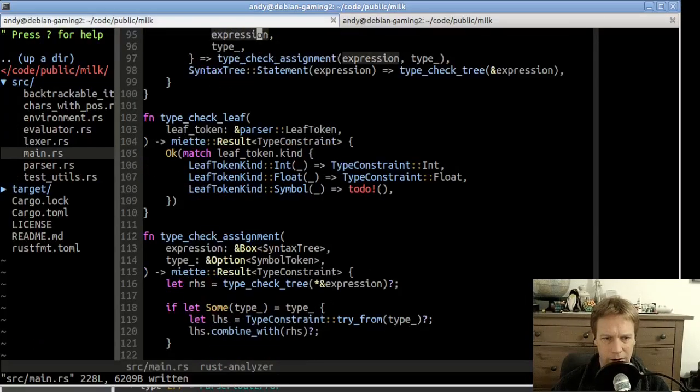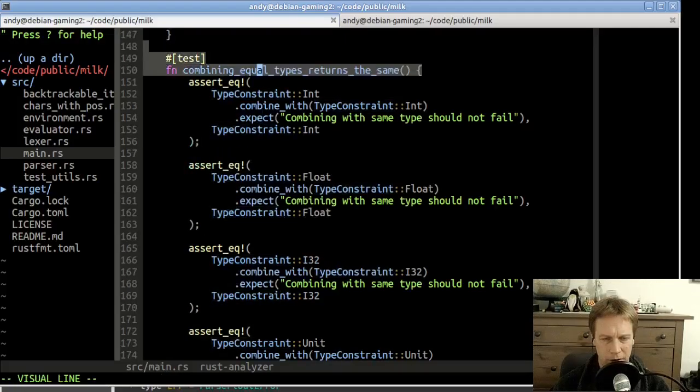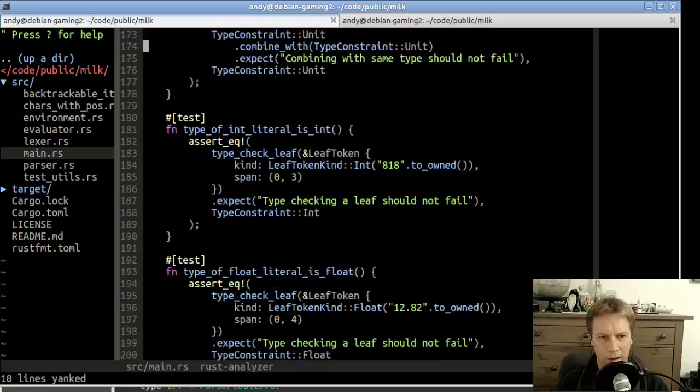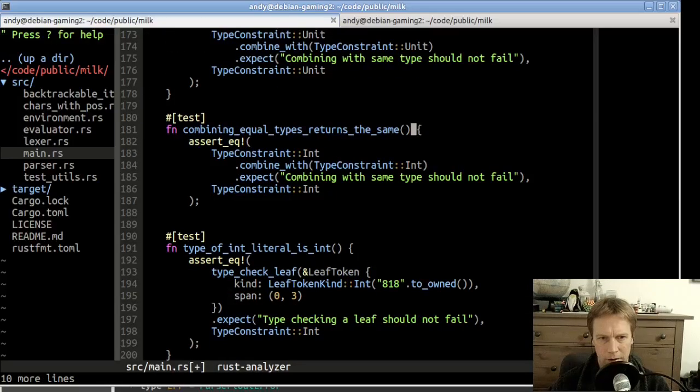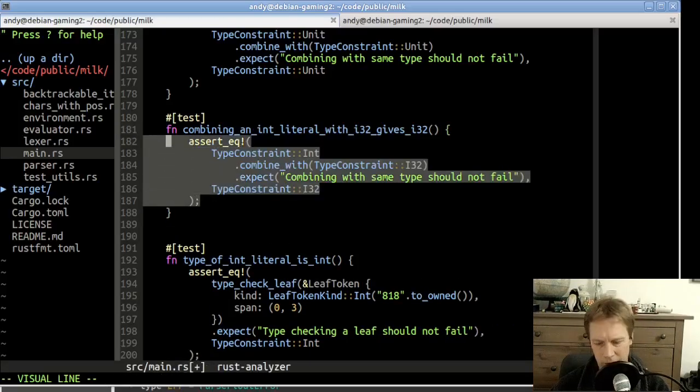So let's write a test for our specific case, which is combining an int literal with i32 gives i32. Simple as that. So we've got an int combining with an i32. The answer should be i32. And while we're here, the other thing we should definitely cover is the opposite order.